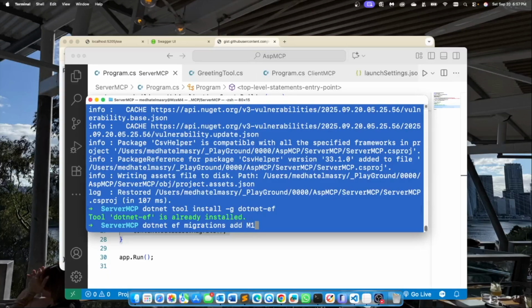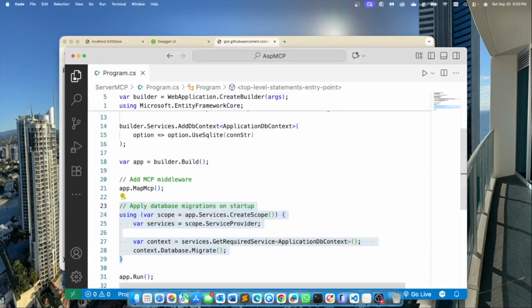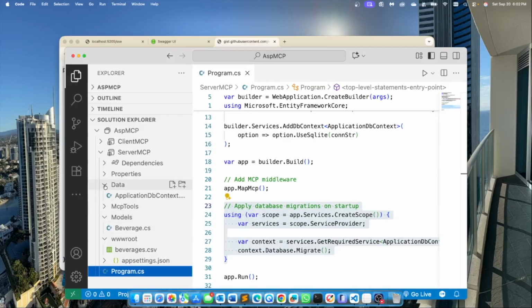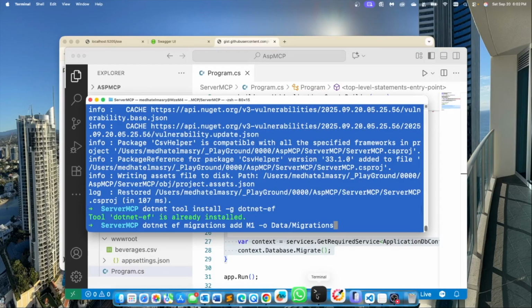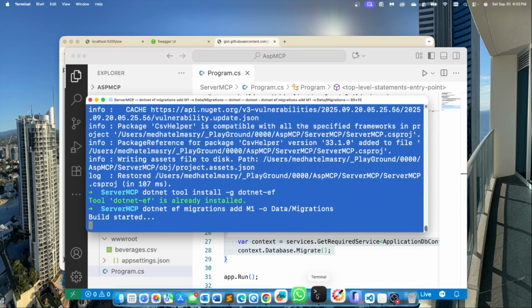I'm just going to call it M1 for migration 1. I want the output directory to be data/migrations. This command will create the migrations under the data folder. So back in the terminal window, let us execute this command.